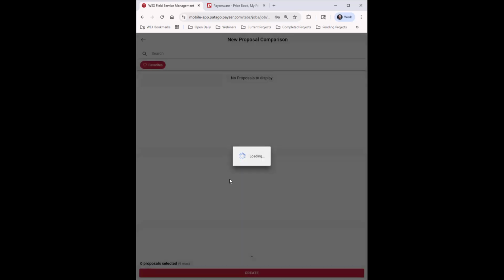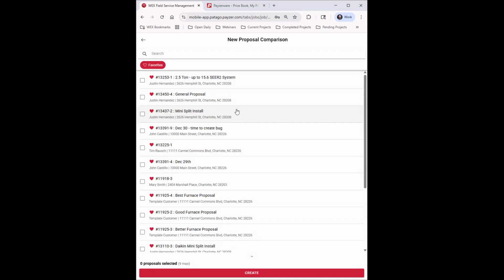But if you're building it from scratch, you will select proposals to compare. First, it will show you your favorite proposals. So favoriting your proposals does come in handy here. It can help with the speed of the process. And we are going to select the good furnace proposal, the better, and the best, and hit create.